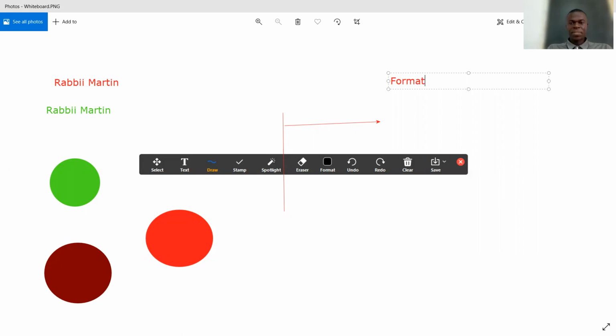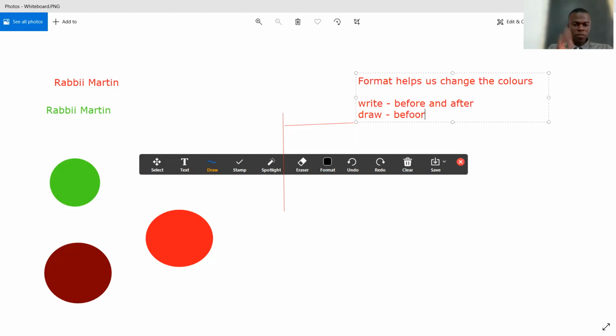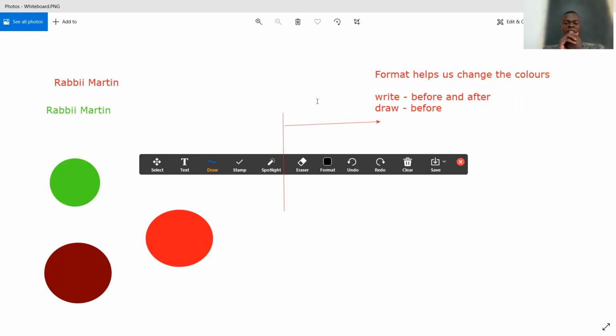So format helps us change the colors of the things we write and the things we draw. The fundamental difference is that for writing, you can change the color before and after. But for the ones you draw, you only change the color before. If you want something of a different color, you have to erase the one you have already drawn and then change the color before. So that's for format.